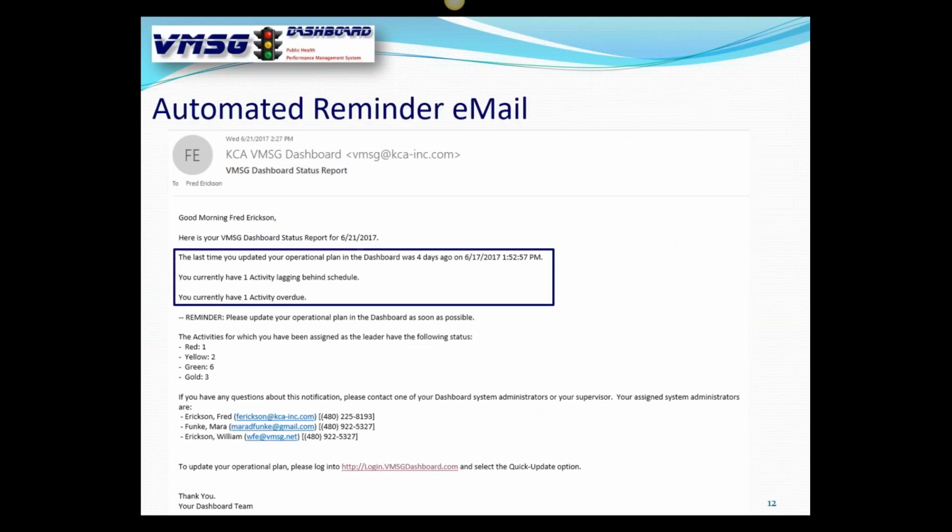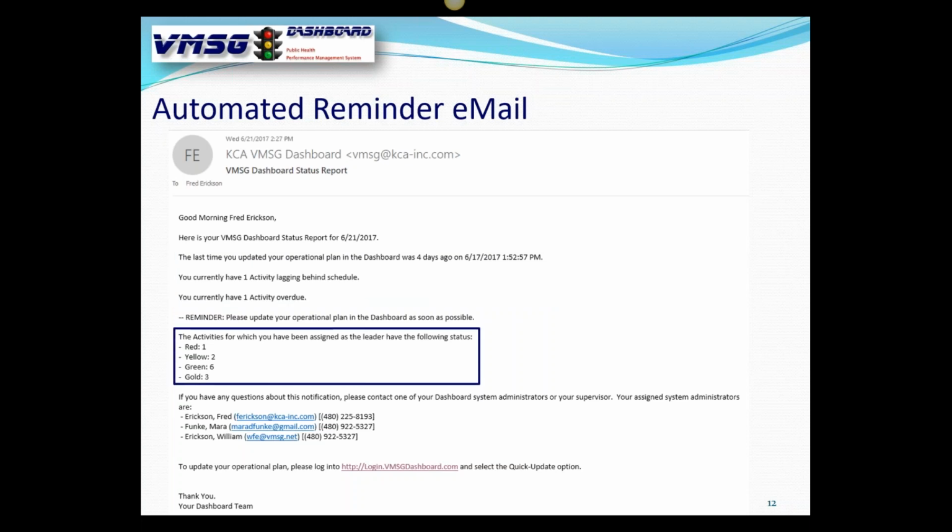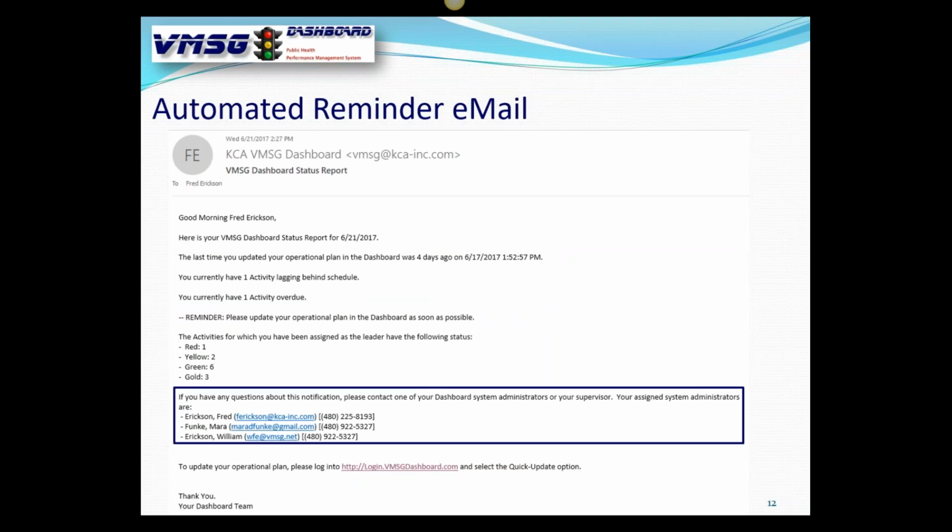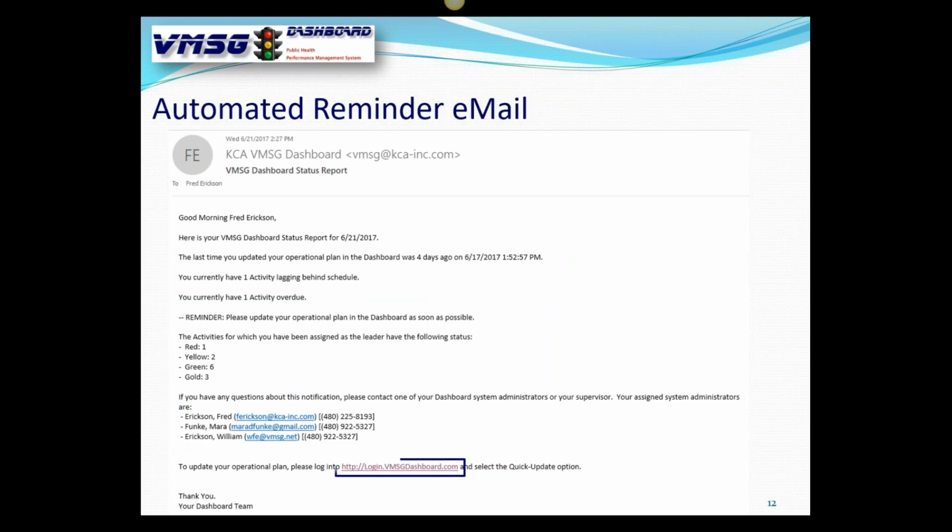What's going to happen is, in this case, on Wednesday morning at 2 a.m., the system's going to light up and take a look at every user in there and say, number 1, have you been in in 30 days? Number 2, do you have anything lagging? Number 3, do you have anything overdue? If any of those is true, they'll get this email. So it shows them why they got it. It shows them all the activities they've had. Here's the status. Here's your contact people, internal contact people that you've assigned. And then here's the link to click on to take you into the dashboard.